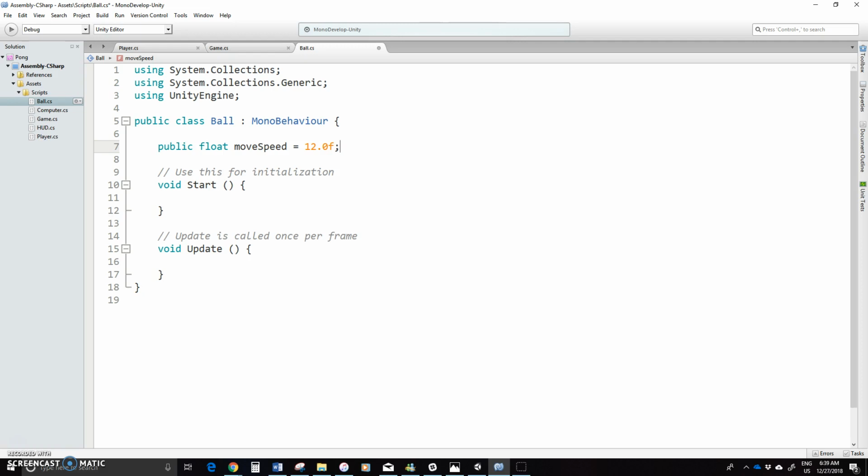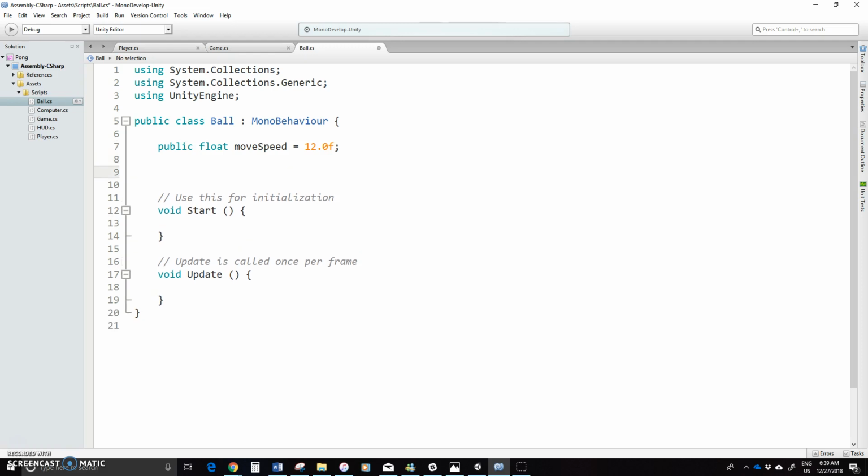Okay, we're going to do one more, and that's going to be a public Vector2, and this will be our ball direction. And for the moment, we'll just set that to Vector2.left. So it's going to move to the left here. Okay, so from the computer paddle off to the left towards our player paddle, and so we'll set that there.